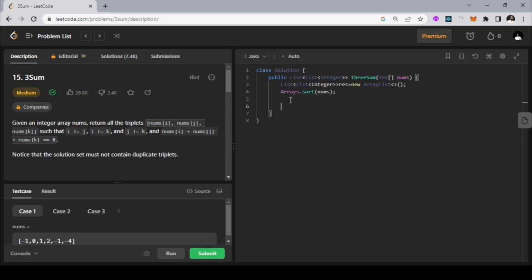So we need a for loop to iterate through the array. Let's say I starts from 0 and goes up to nums.length-2, and it will increase every time. Then inside this loop we need the two pointer approach to find the remaining two elements. So we need two pointers. Let's say the first pointer p starts from the I+1 position, and the next pointer q always starts from the last position of the array, that is nums.length-1.